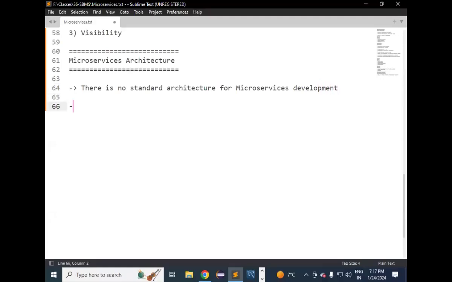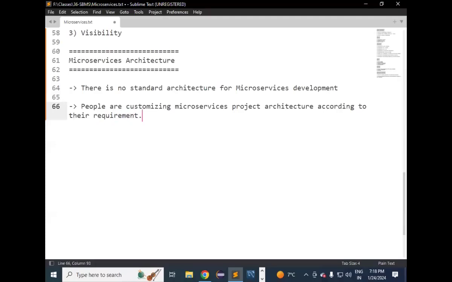People are customizing the microservices project architecture according to their requirement. There is no standard architecture for microservices development.